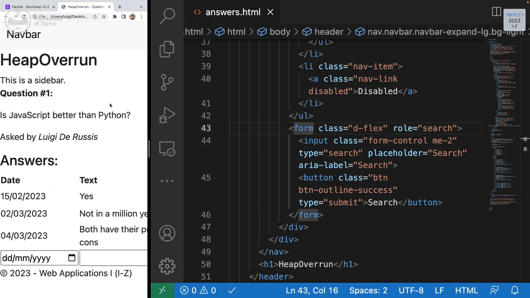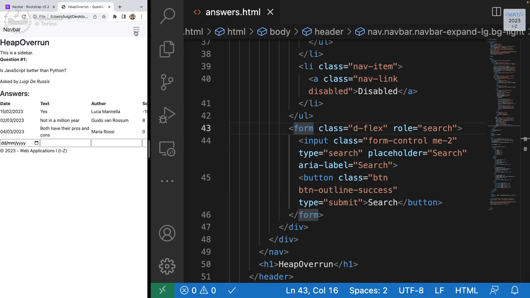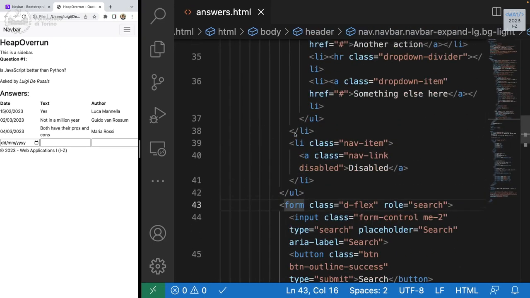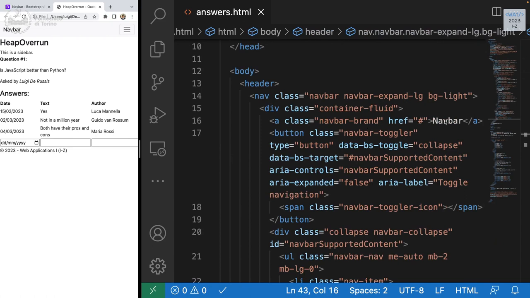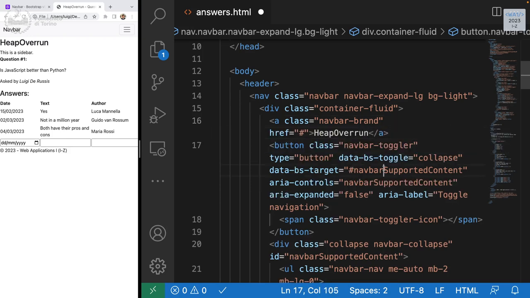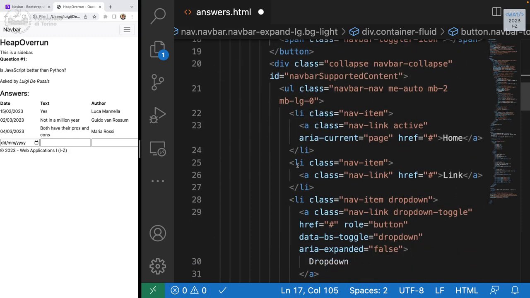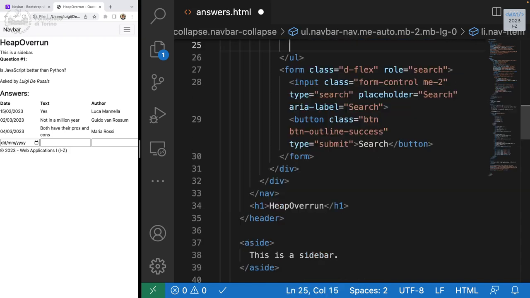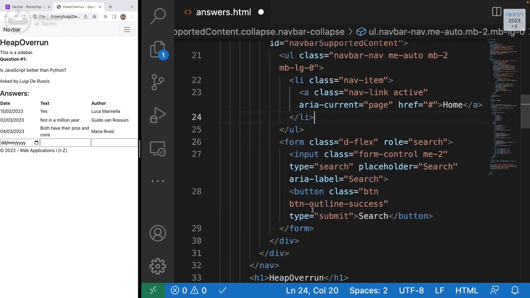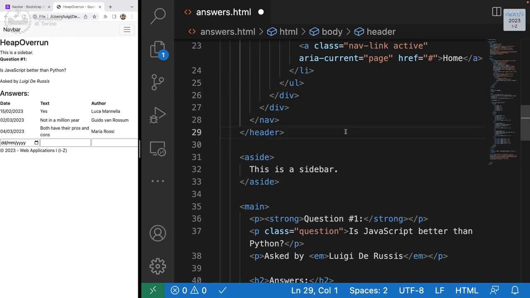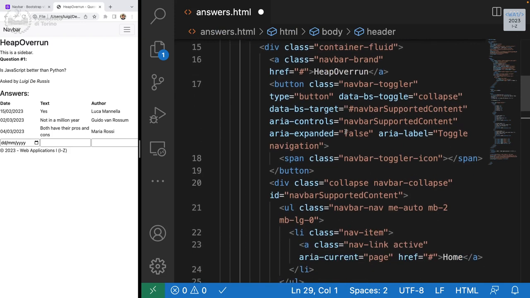And we can see the result. You see that there is a navbar that is responsive, and with a small screen, there is also the button to open the other options. This is by default. And if you increase the screen, you see that the elements appear. So here, instead of navbar, we should write heap overflow, overrun. And we don't need anything else. We can keep the home link just in case, and everything else can be removed. We can remove this form. This is for the search, and that's it, H1.